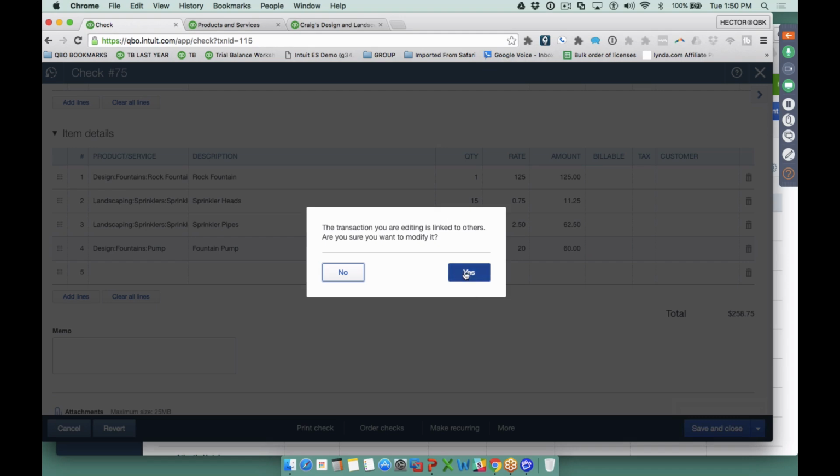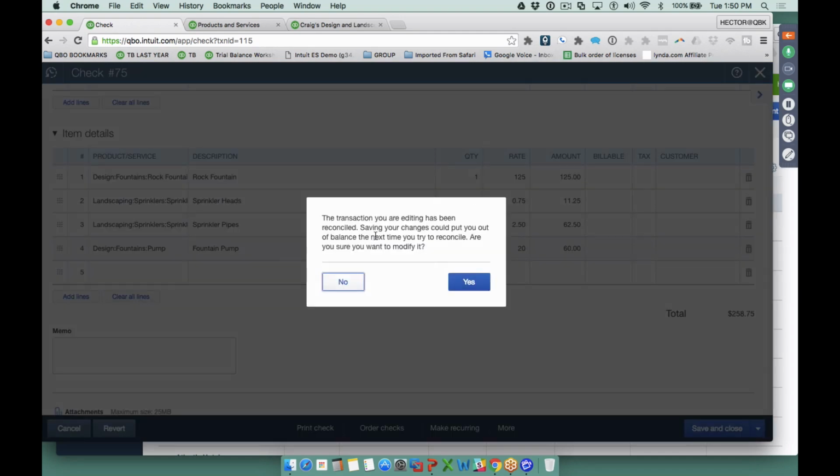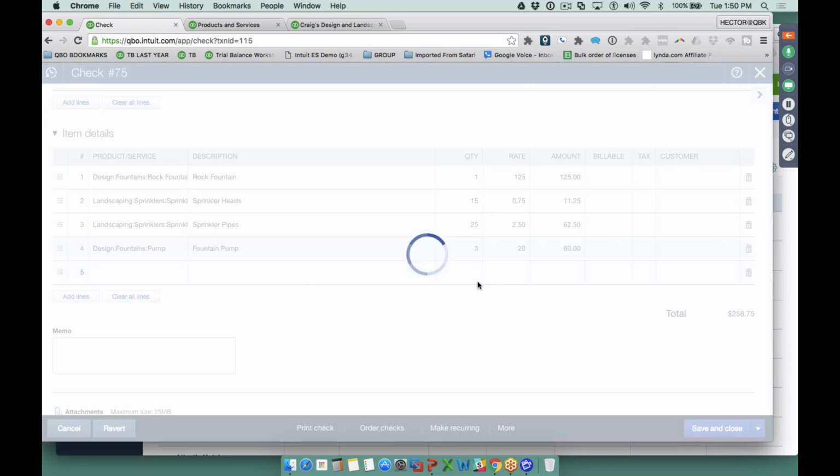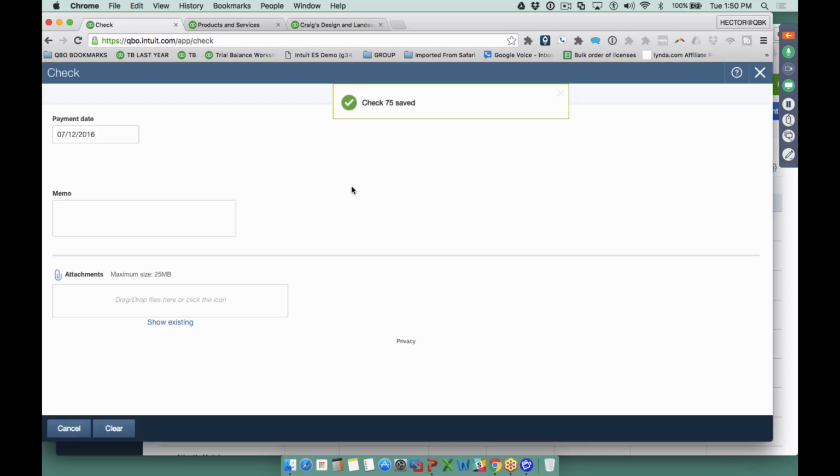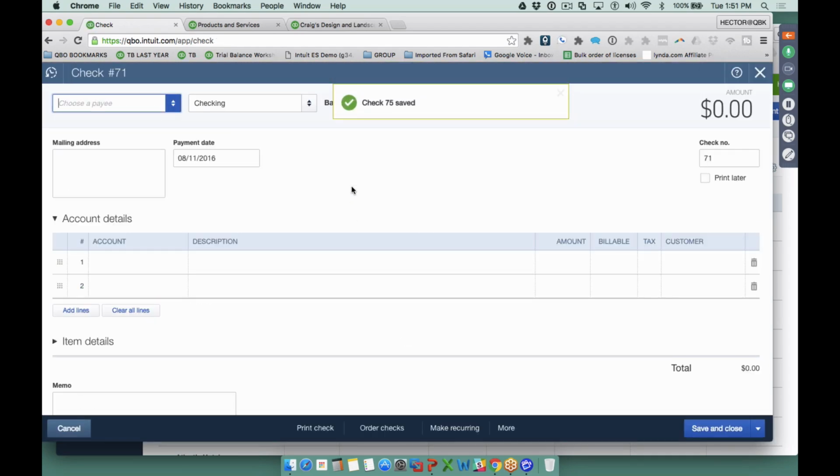And QuickBooks tells me, hey, warning, there's transactions linked to this. You shouldn't do it. Hey, warning, you're editing something that's been reconciled. And normally our customers will just ignore these two. So basically, I just changed a transaction that was reconciled.